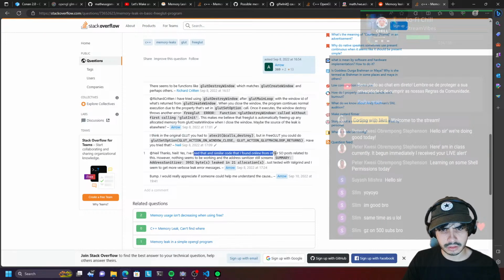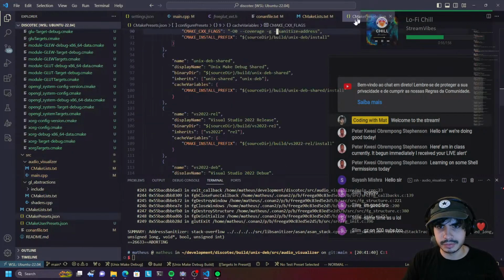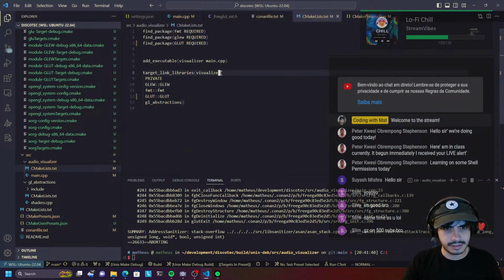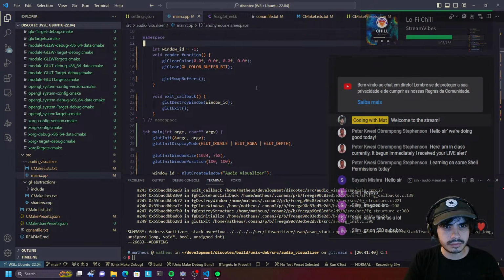Trying similar code I found online. I'm not there, so I don't know if it seems to be working, and the address sanitizer still screams. Just test without Valgrind, and I seem to get a more verbose leak. Yeah, I mean, it really does seem like we're gonna have to, unfortunately, disable the address sanitizer, because these libraries just have, I guess, a taste for memory leaks, unfortunately. Gotta love C++, right? Gotta love C++.